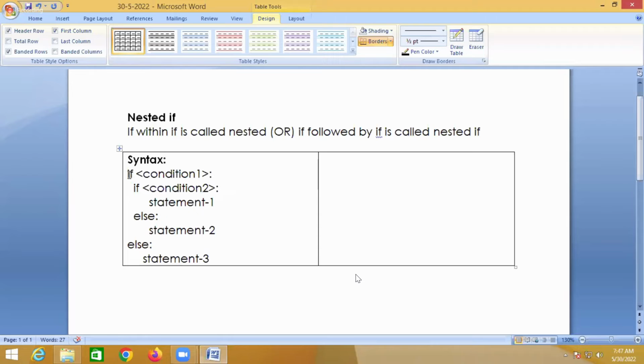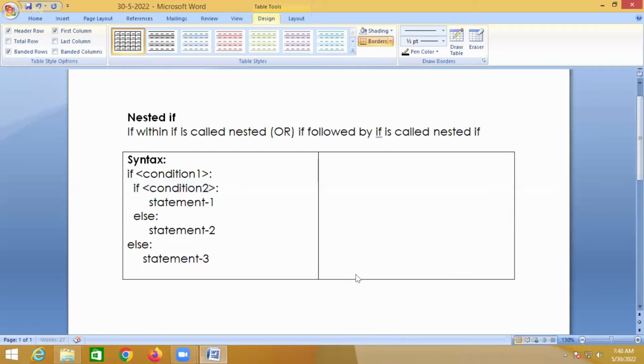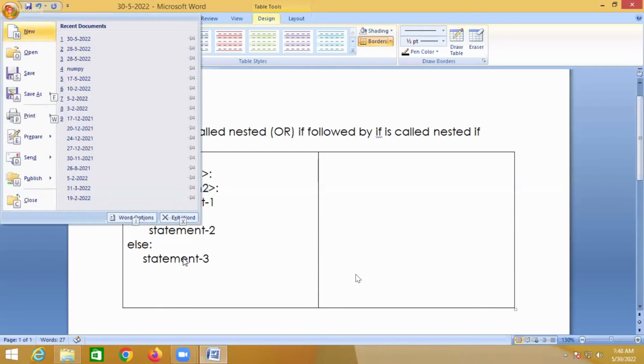So you can have any number of nested conditions. Don't think that you have to write only one condition inside one condition, but you can have any number of nested conditions.